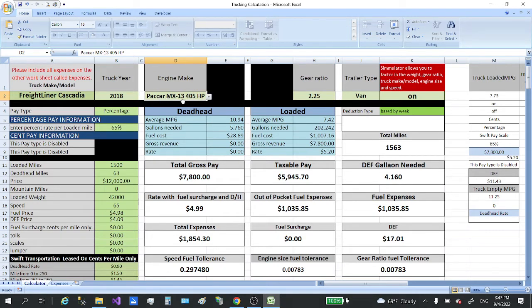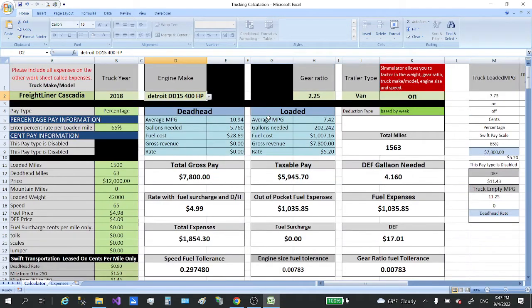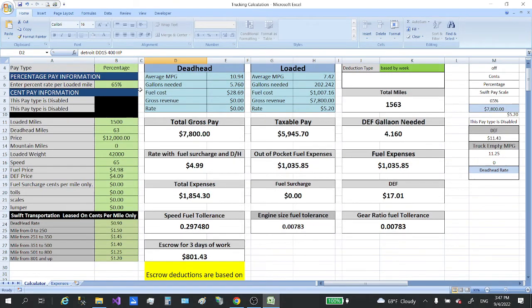All right, and of course, the engine also plays a role. So this is a 405 horsepower Packard. Let's give it a good old Detroit. All right, not much change there. Although the change is in the engine tolerance. I'm pretty sure the engine tolerance will change down here, but not much difference. But when you change it to a bigger engine, let's see if that engine tolerance changes.